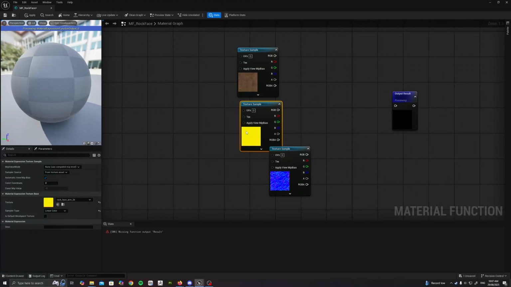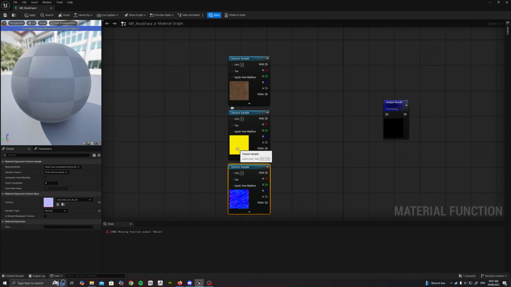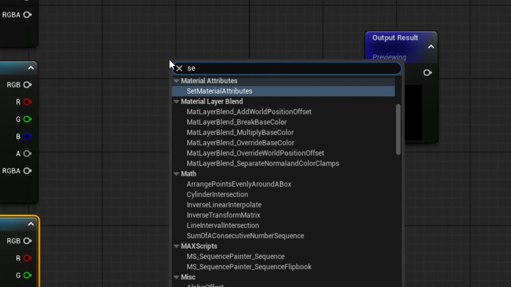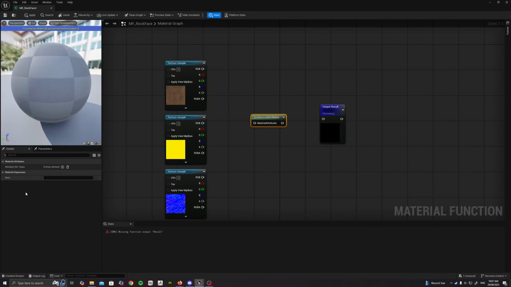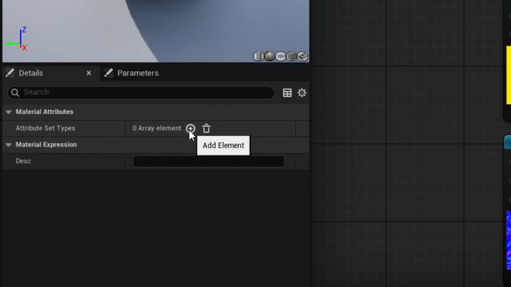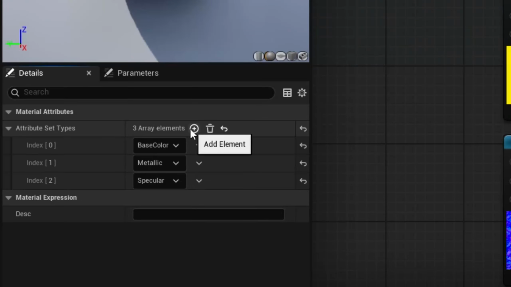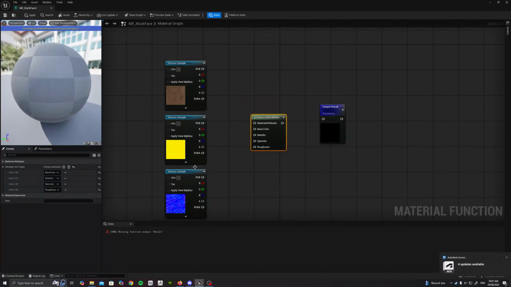Cool. I'm going to just lay them out like so. So I've got base color at the top here, ORM, ARM in the middle, and then the normal map at the bottom here. I'm going to make a node just in front of them. I'm going to right click and go to set material attributes. This is going to give me a node where I can add material attribute inputs essentially. So I'm just going to hit this plus a few times. I'm just going to click it 4 times for now. And we're just going to plug in the values here.